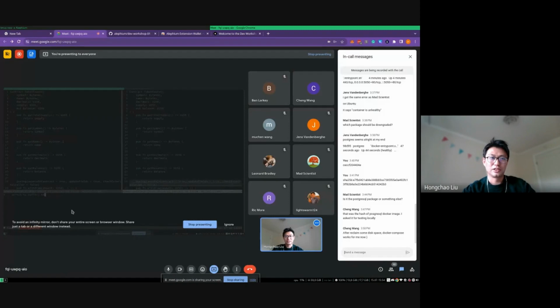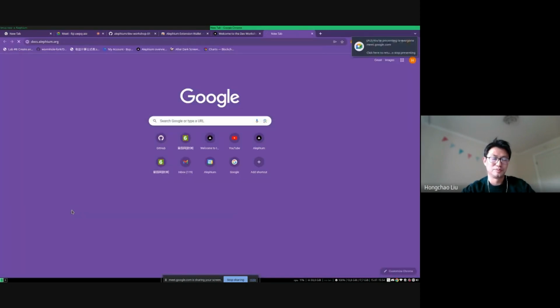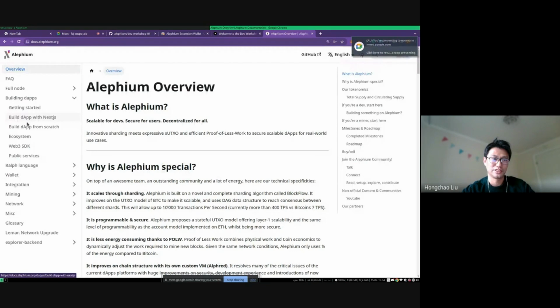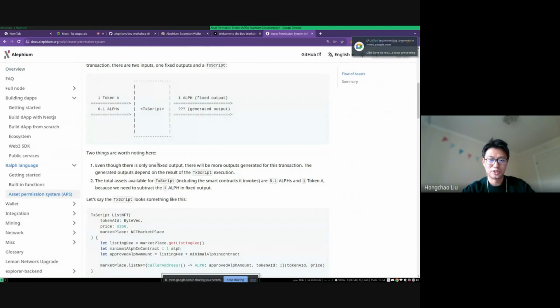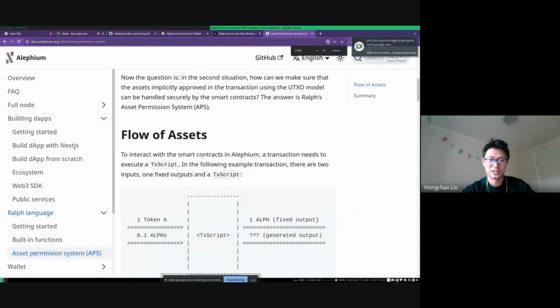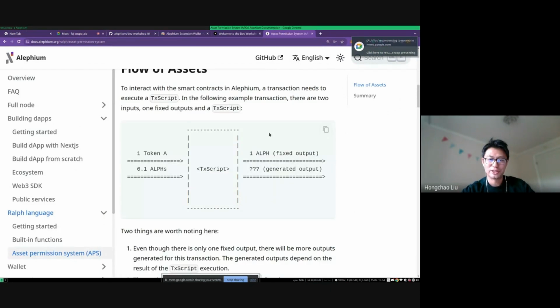And I think a visual presentation of this is something like this. If a transaction wants to invoke a smart contract, you always need a transaction script, and you have some inputs, and then you execute the logic in the transaction script, and then you generate some new outputs. And this whole thing is a transaction, basically.